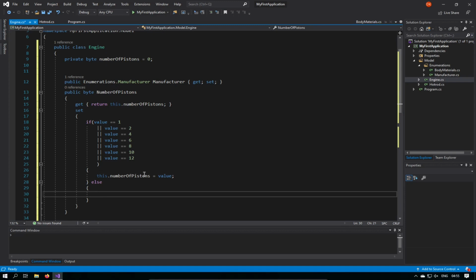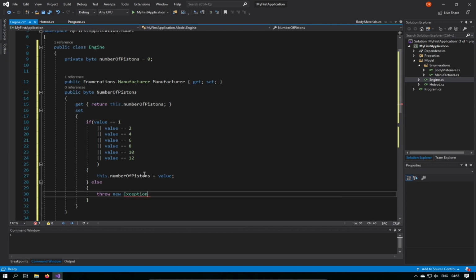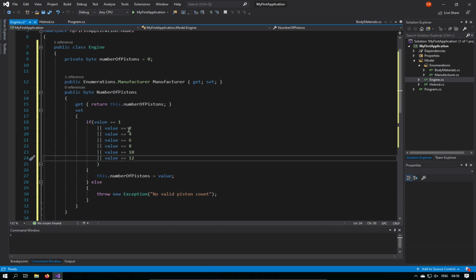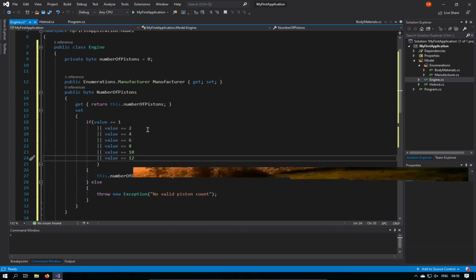So what we say is, all right, else, then we say throw, because we want to throw an exception. That's what you call it when you raise an exception. You say throw new, we say new because it's a class, same as our engine and so forth. Throw new exception, and then in the constructor of that exception, we send a message and say "not valid piston count." So this program will fail if somebody tries to put in any value other than one of these values as a number of pistons.